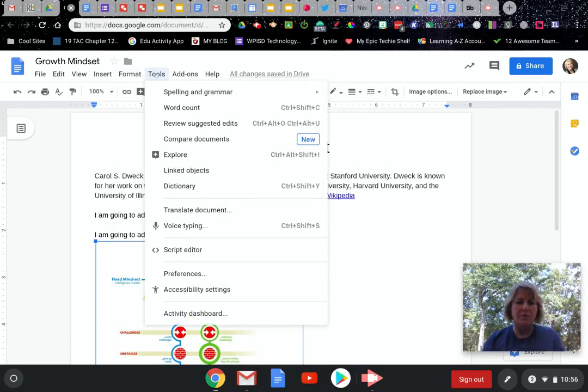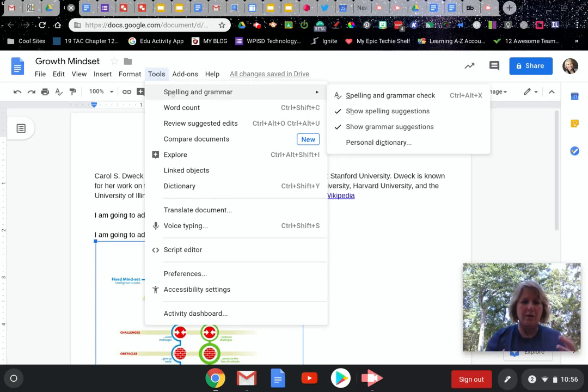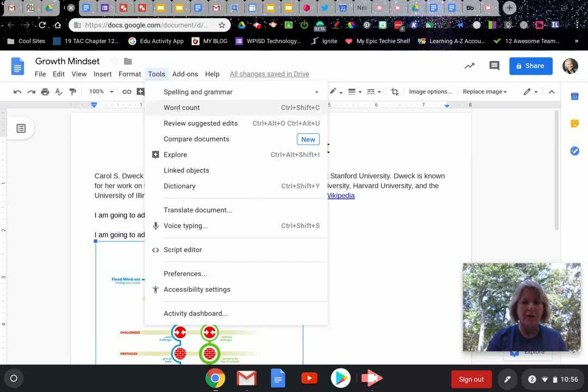Tools, let's talk about tools for just a second. Spelling and grammar, it's doing a spell check for you all the time. It's going to underline little mistakes along the way. It does a word count. Often when our students are doing papers, they're going to need that.